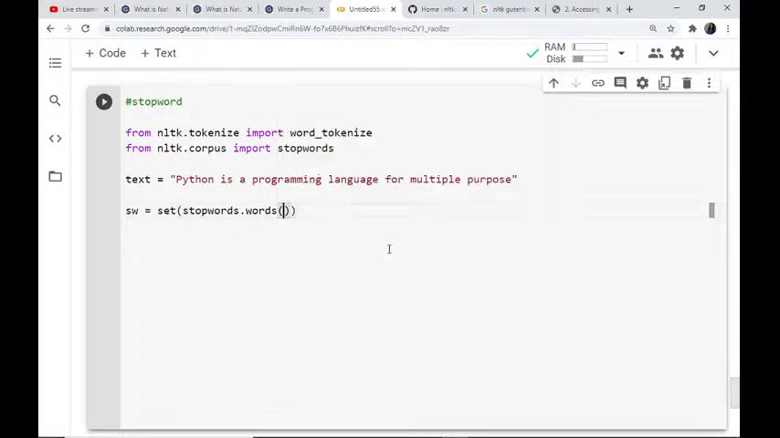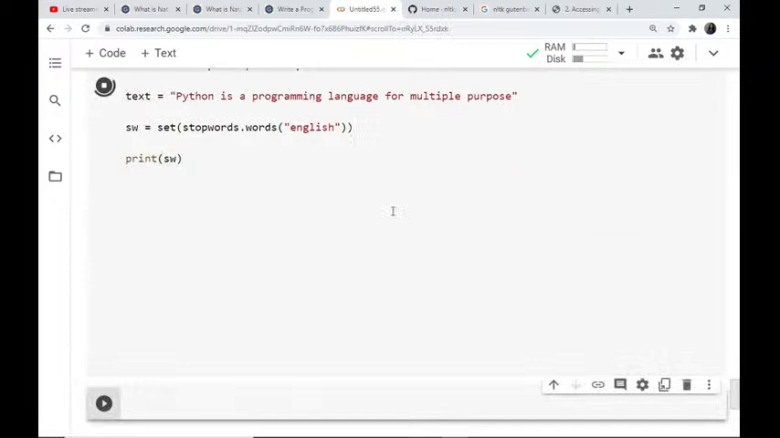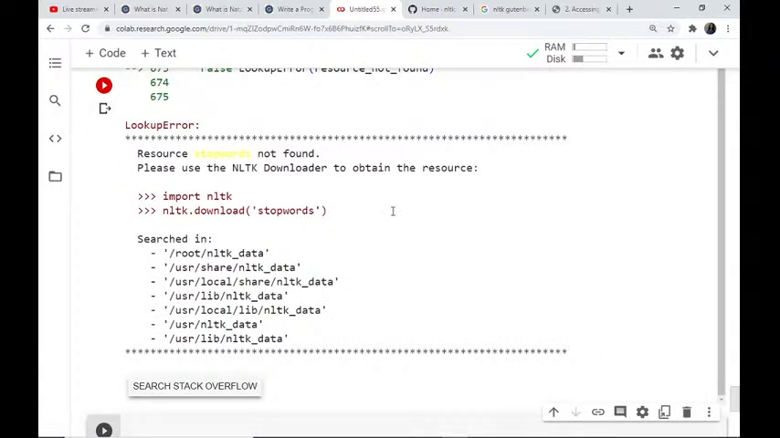And inside this, I need to write the language. So the language I'm using here is English. English has a list of stop words that will be stored inside sw. So if you print sw, it will show you a list of all the stop words in the language English. Let me run this code and you can see a list of stop words.